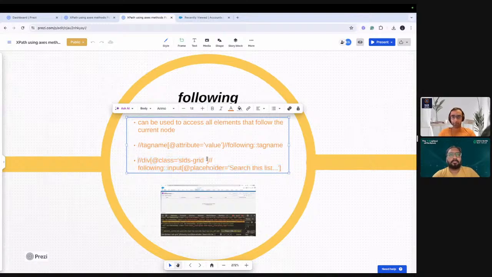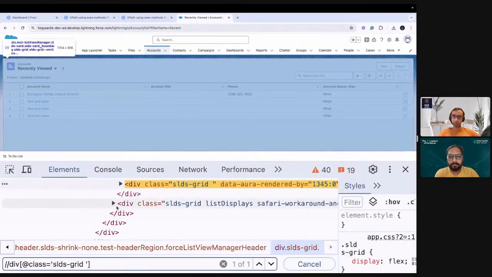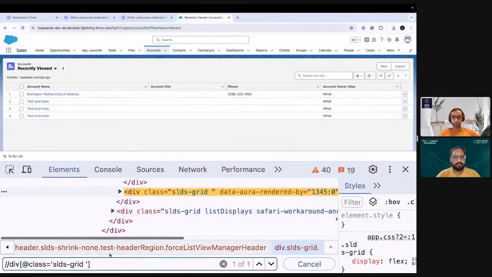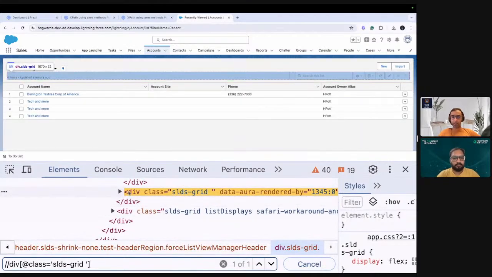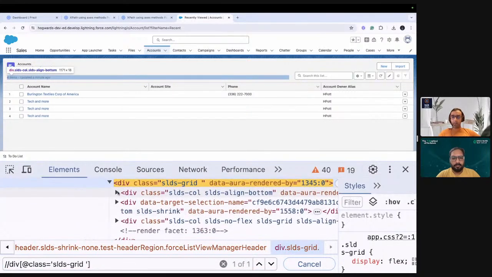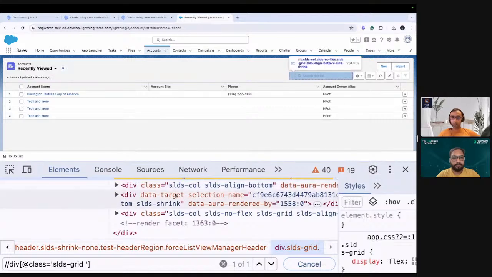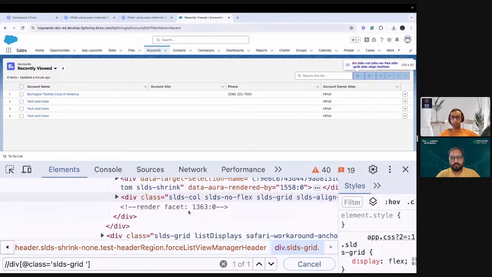Rather, let me split it. So I have this particular XPath here. Let me go ahead and paste it. Cool. This XPath has highlighted an element for me, and I have multiple followings after this. That is, div class equals so and so, div data equals so and so, then div class again so and so. There are multiple tags after this, right?